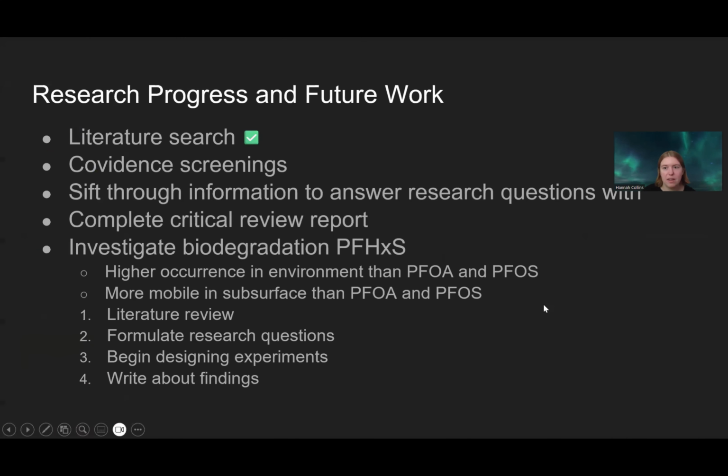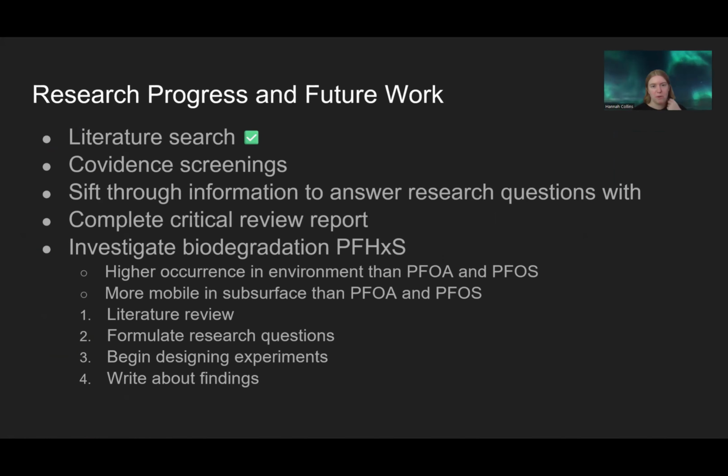So finally, this is the last part of my presentation. I'll go over my research progress and the future work that I want to do. I finished the literature search, which was time consuming, but also a good process. I really learned a lot from this process because this is the most comprehensive literature search that I've done in my whole life. And then I haven't finished the Covidence screenings yet. That's a work in progress.